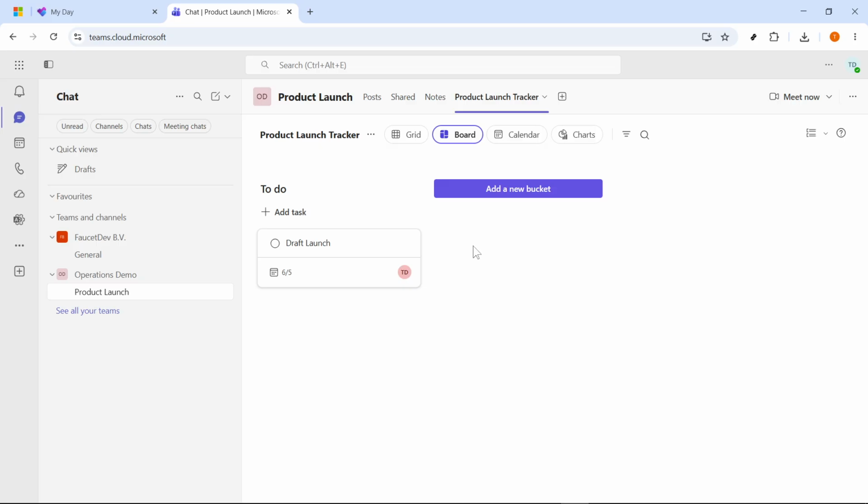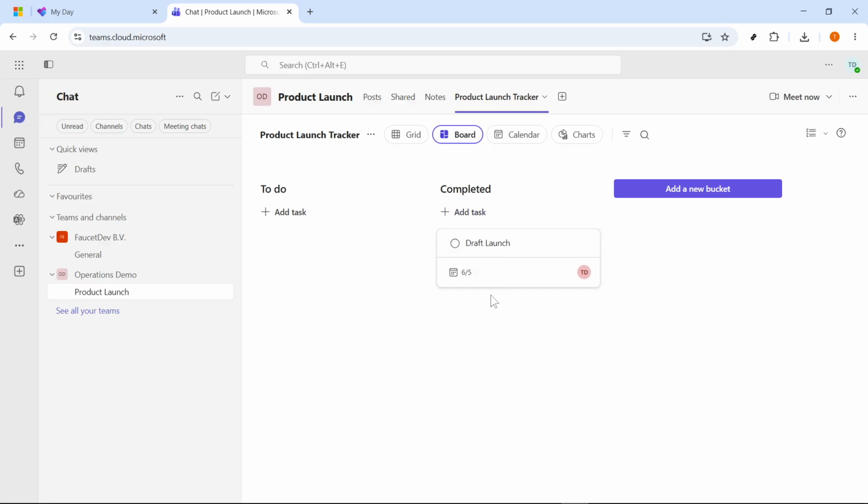And that's the full process. You've opened Teams, navigated to your project channel, added Planner as a channel tab, created a basic plan, built your first task with an assignee and a due date, and confirmed the details in the task panel. Congratulations! You've successfully set up and used Microsoft Planner inside Teams.